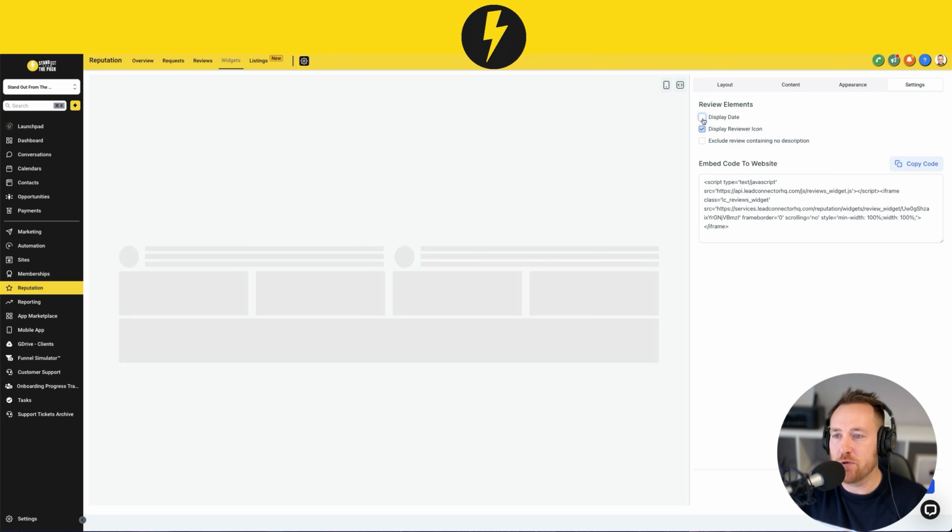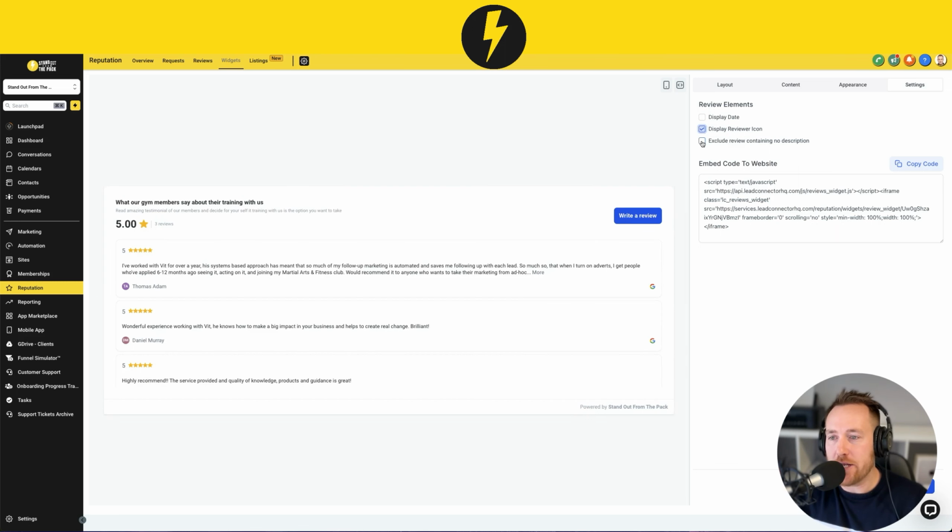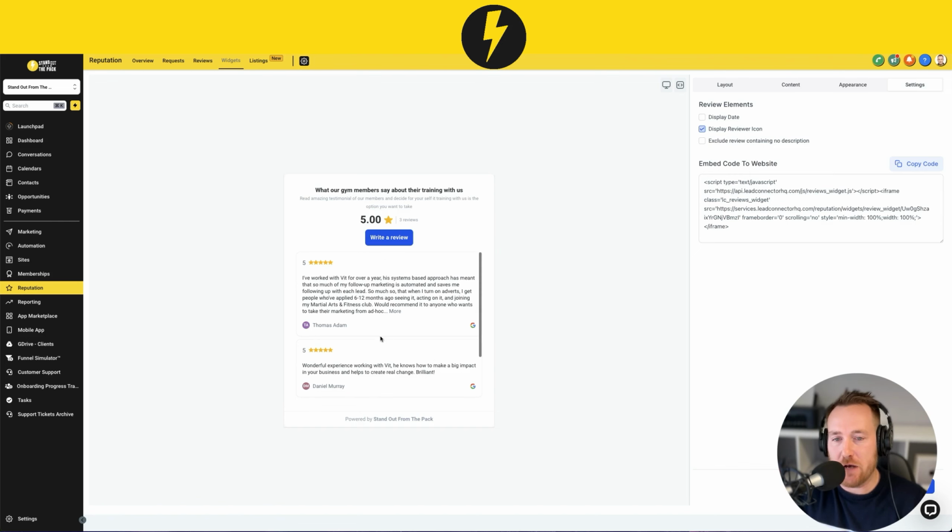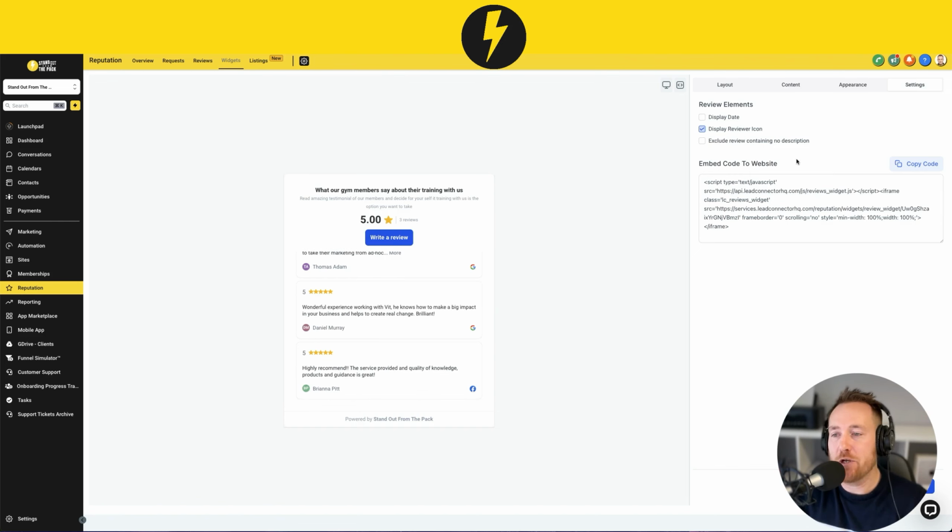You can decide whether you want to display a reviewer icon and exclude reviews that contain no description. You can also preview the widget how it would look on a mobile phone. And when you're ready to have it on your website, simply grab the code and send it over to your website developer.